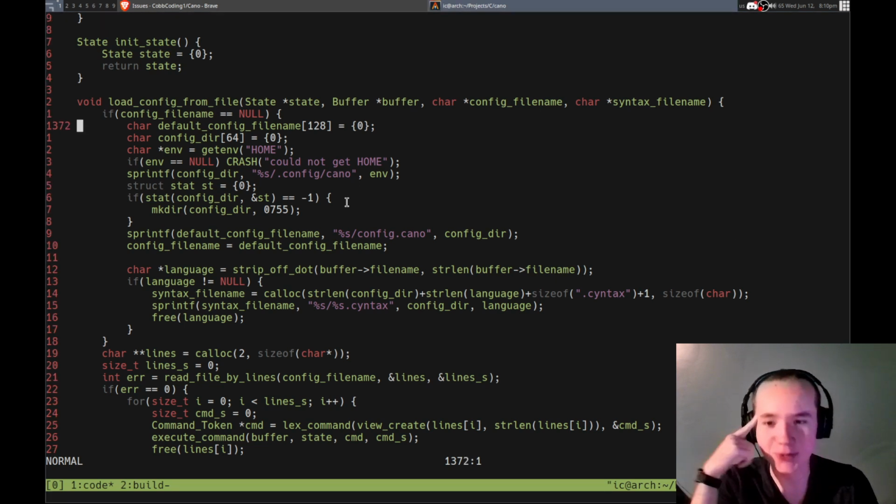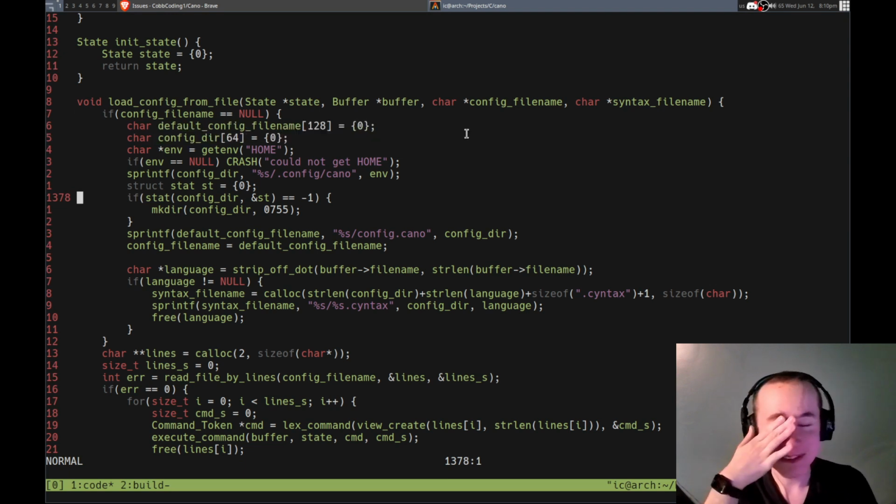Yeah, Google JavaScript Rule 34 to learn more. Probably not a good idea. Okay.